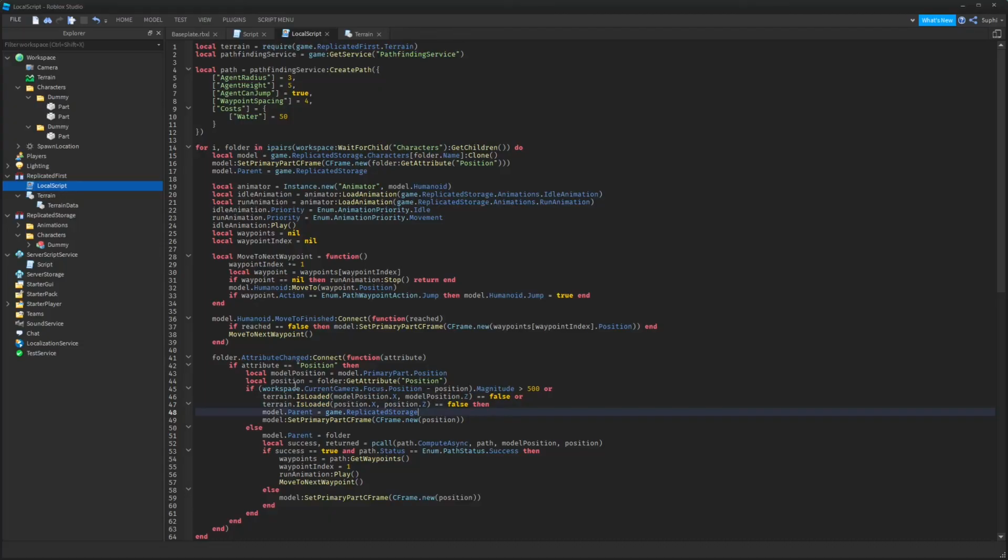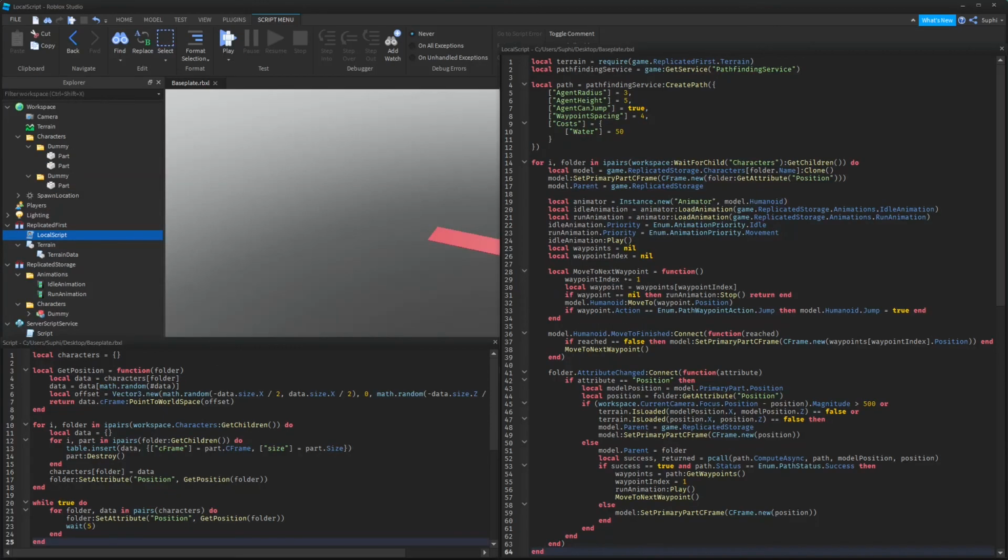So what we're checking here is we're first saying if the distance from the camera focus position is greater than 500, or if the terrain has not loaded at the model position, or if the terrain has not loaded at the final position of the attribute, then we're going to not place the model into the folder, but place the model into replicated storage.